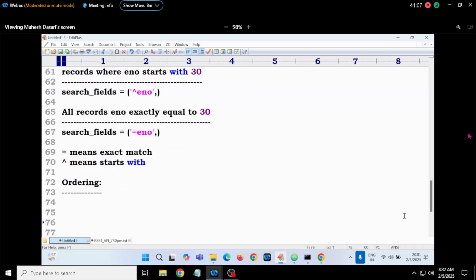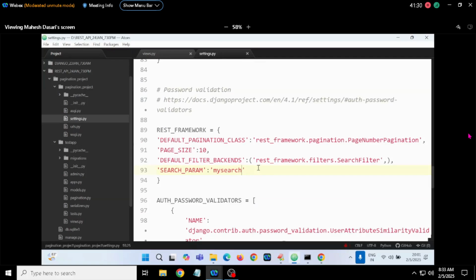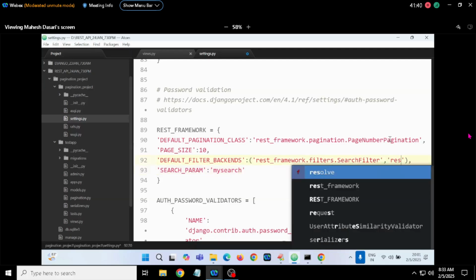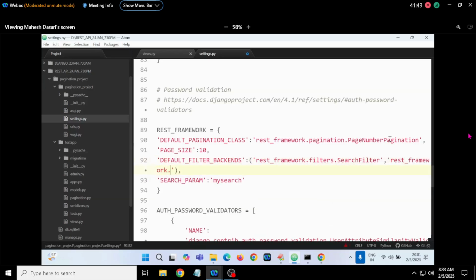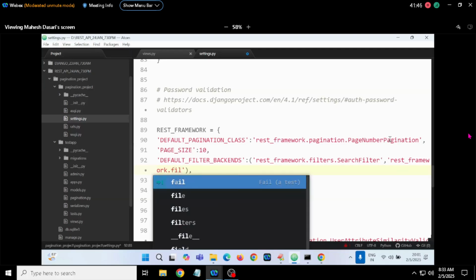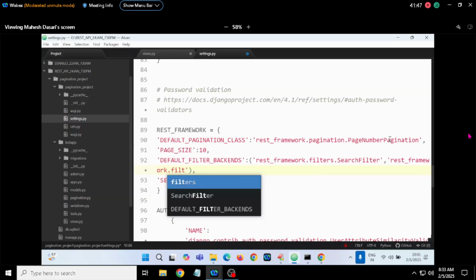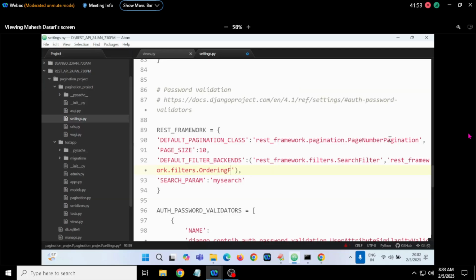Ordering, that is, based on number or names, ascending or descending. In settings.py, in the default filters you need to add settings. Here REST framework search filter, comma, rest_framework.filters.OrderingFilter.